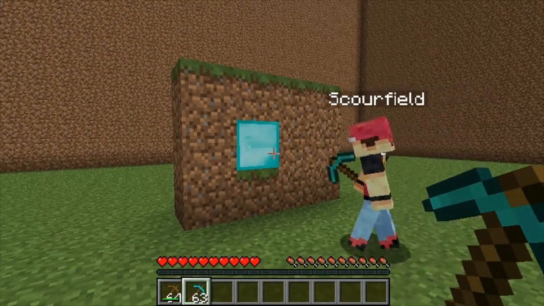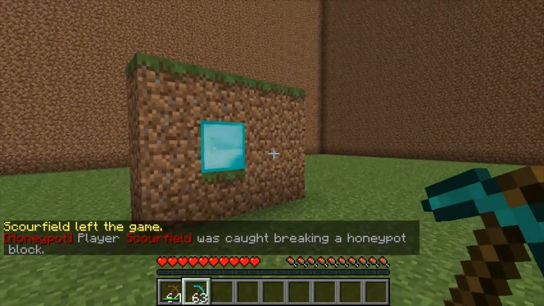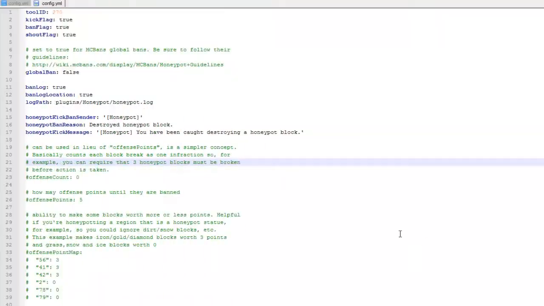You can set up how many points you get for deleting it. So you can set up a certain amount of points, and then you can get kicked and banned for getting that many points. I'll quickly show you the config file now.